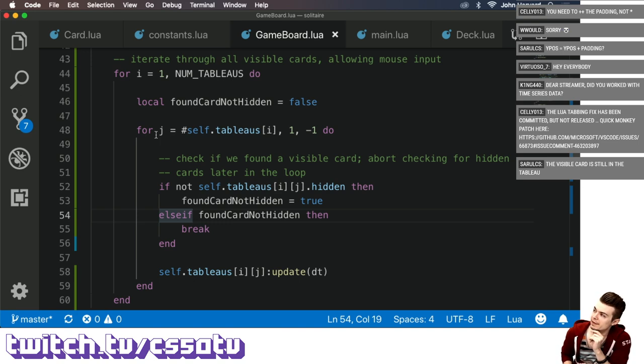So do we want to implement this yet? Or because I feel like if we were to implement the rendering correctly with the not taking the cards out of the tableau, this would fundamentally actually set us backwards. So yeah, Cerule CS, the visible card's still in the tableau. That's correct, yeah.